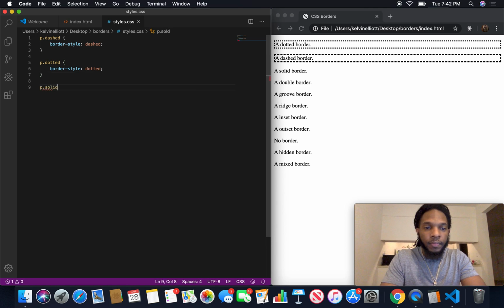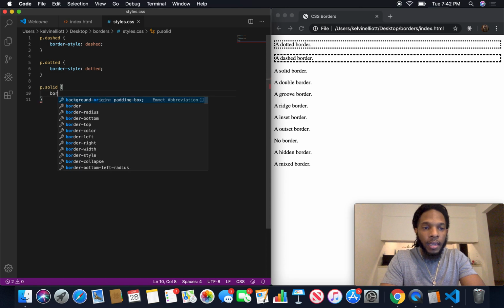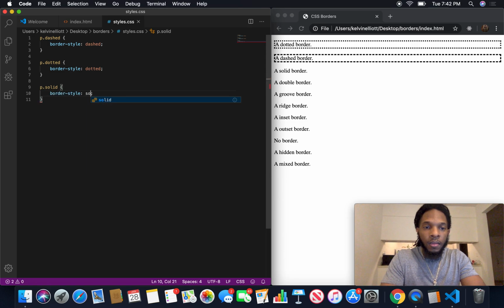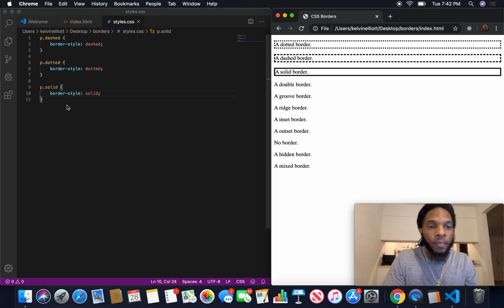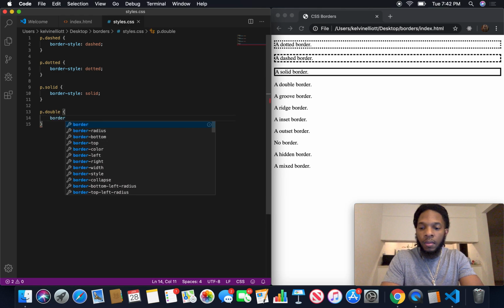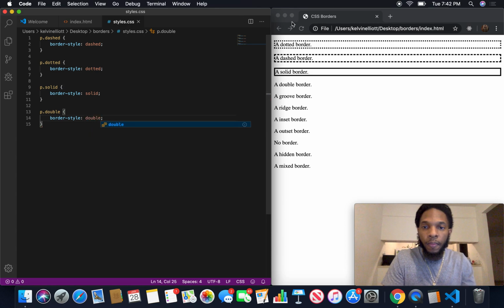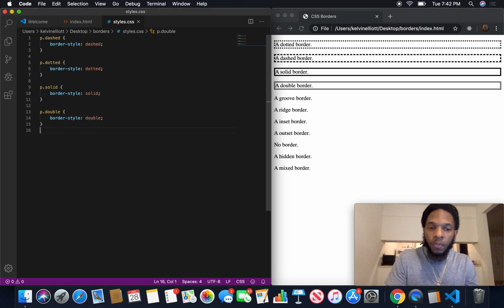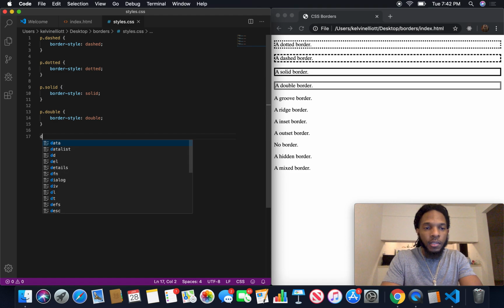Solid, border style, solid, double, border style, double, so forth and so on. So it's pretty much the whole gist of it. You just set the border style to whatever you want it to be with the correct value. That's pretty much it.